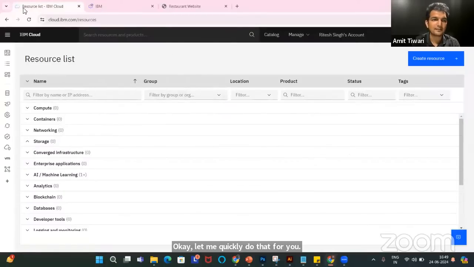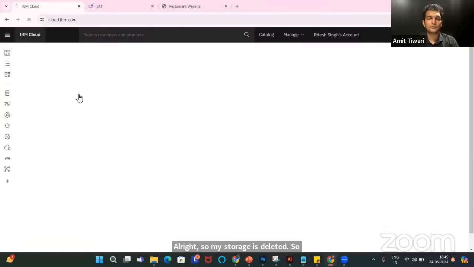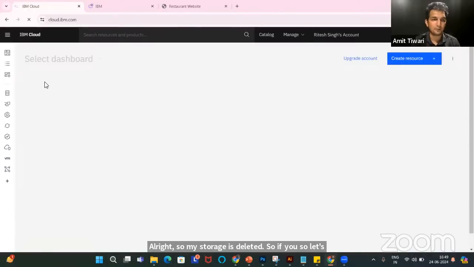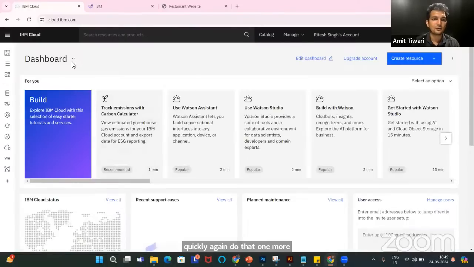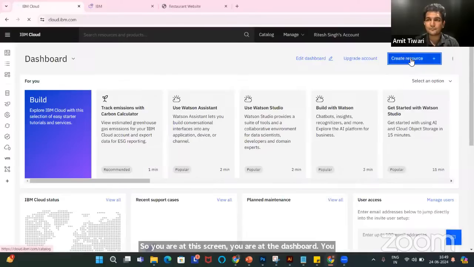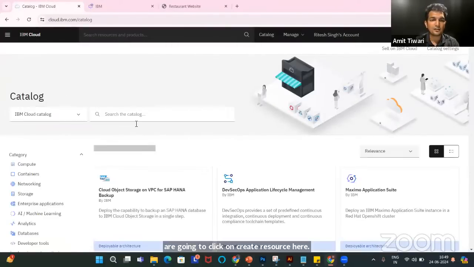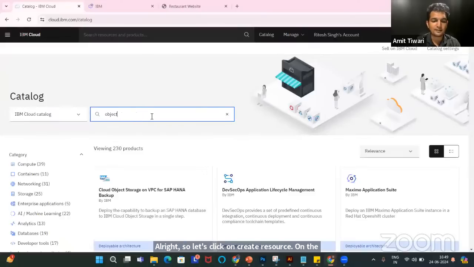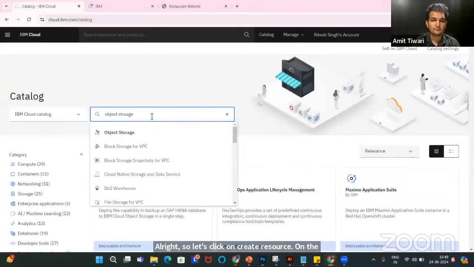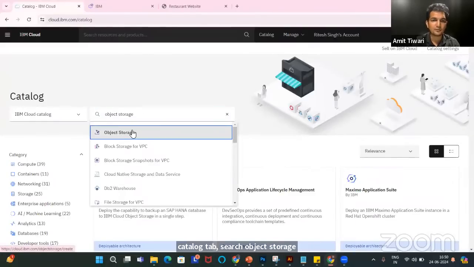All right, so my storage is deleted. So let's quickly do that one more time. You are at the dashboard. You are going to click on create resource here. All right, so let's click on create resource. On the catalog tab, search object storage and click on object storage here.